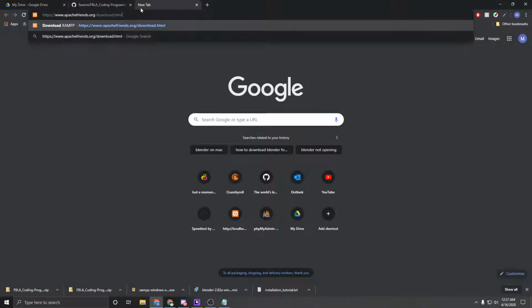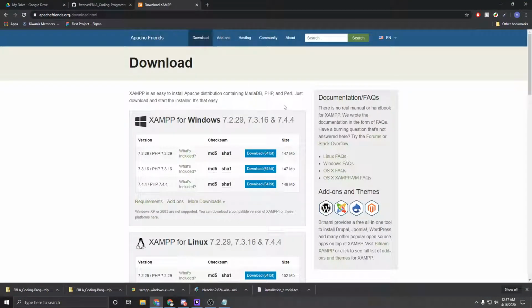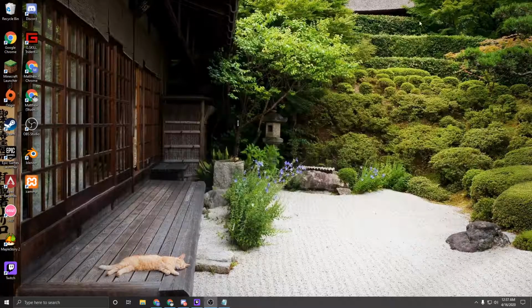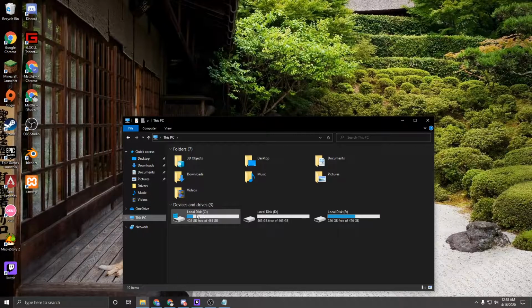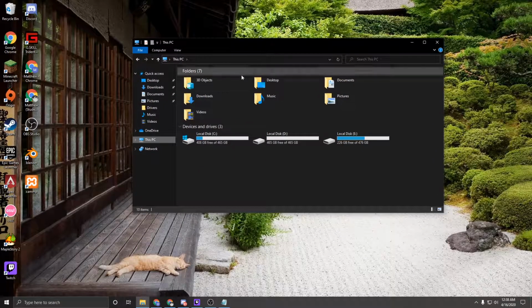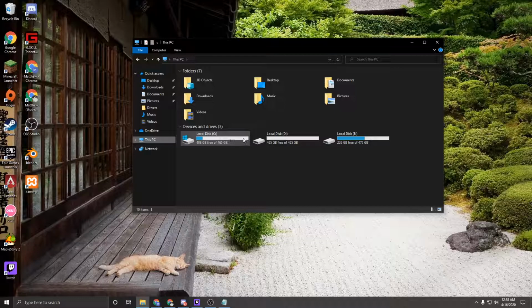So you want to download an application called XAMPP for Windows, download the 64-bit, and run the installer. I've already installed XAMPP, and so won't be doing that again. Just make sure during the installation that you install XAMPP into your C drive, and make sure you check all the boxes. And just click OK to any of the warning messages that show up. It should be fine.